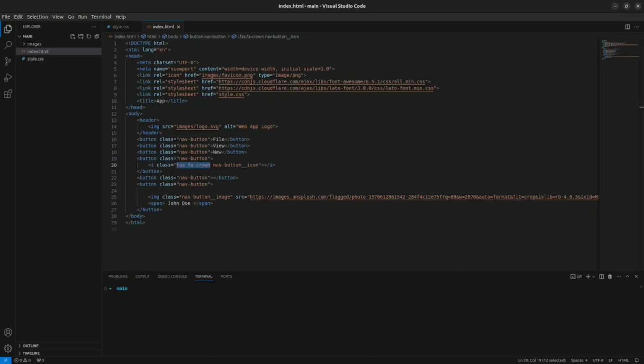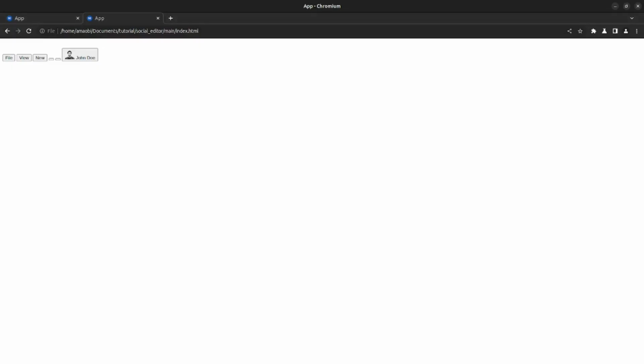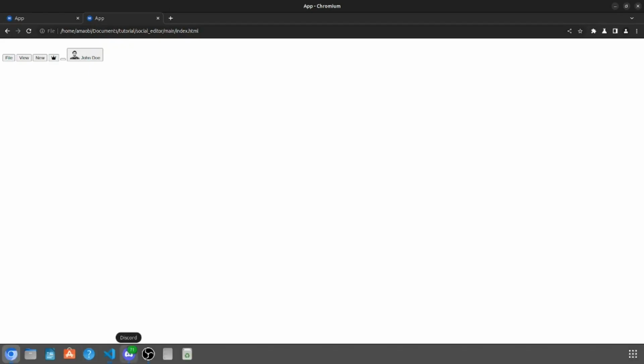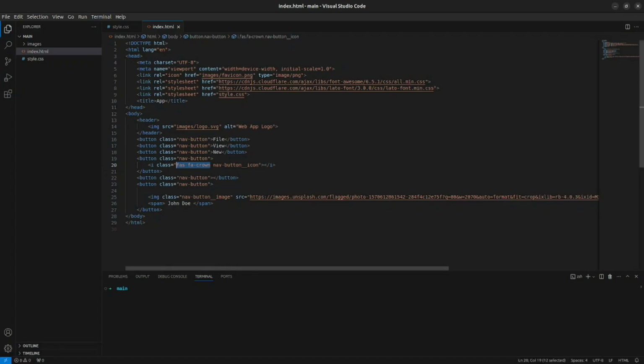So I'll have to check that first of all before I do the update for the bell icon. So when we refresh this, I don't want to be seeing something as small as that. I want to see the crown inside there. Yeah, exactly. So we can see that crown here.